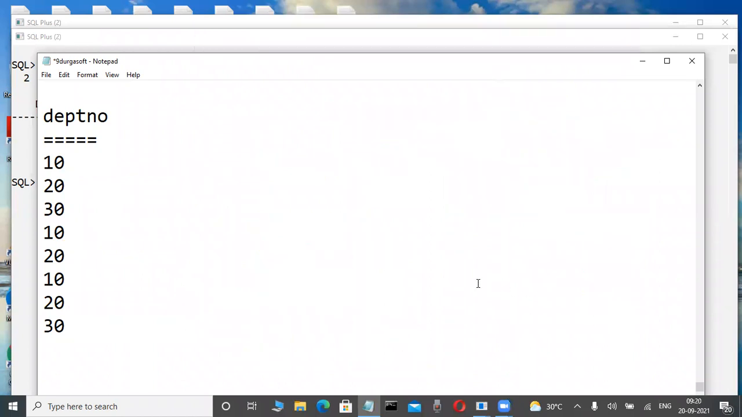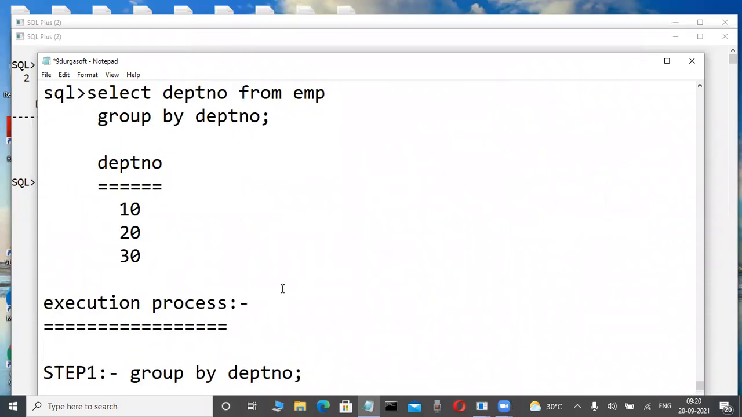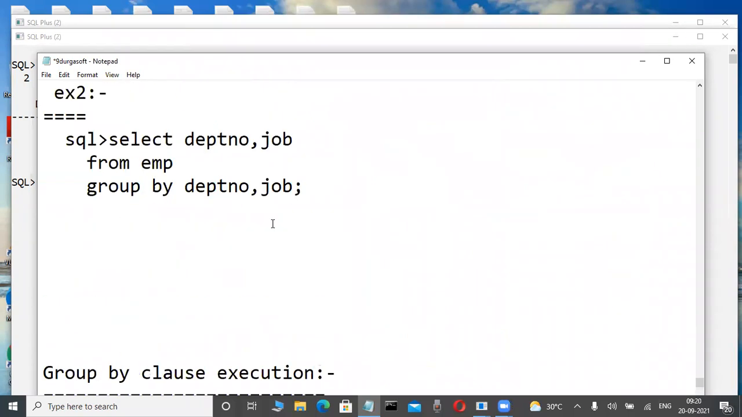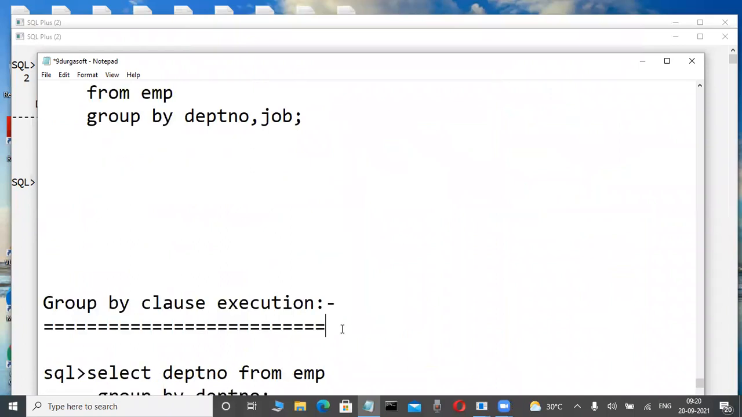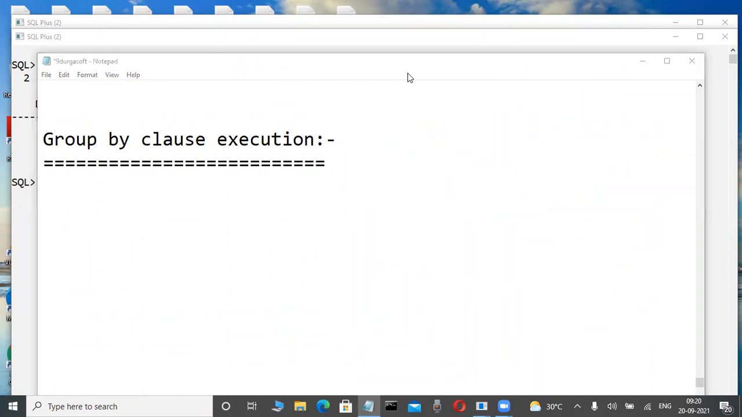Now write this execution process. Write the theory, very important: the group by clause execution process. Okay? Here we already discussed it. Then write this theory.